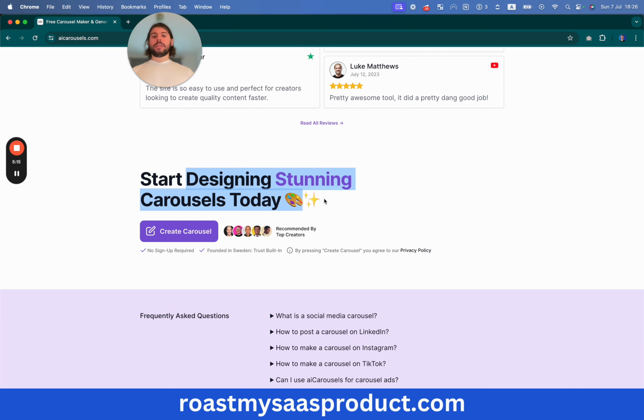So start designing stunning carousels today. No sign up required. Bonus points, that's perfect. Founded in Sweden. I don't know if that's a trust builder, because I've never been to Sweden, and I know it's a nice country, but I don't know if that matters. And then by pressing create carousel, you agree to our privacy policy.